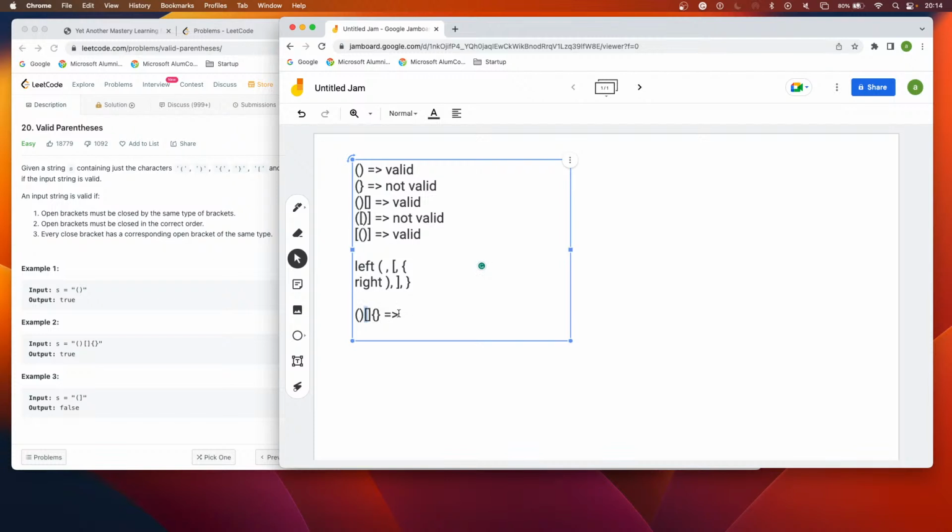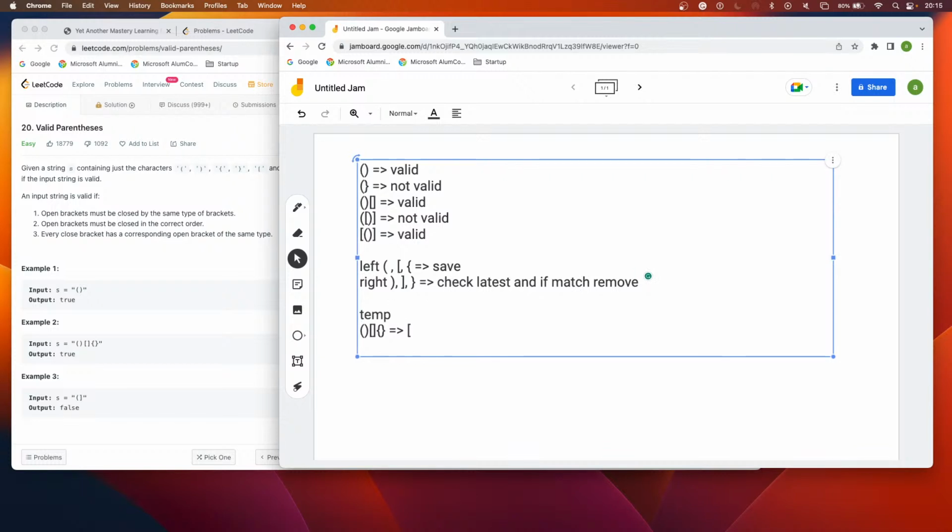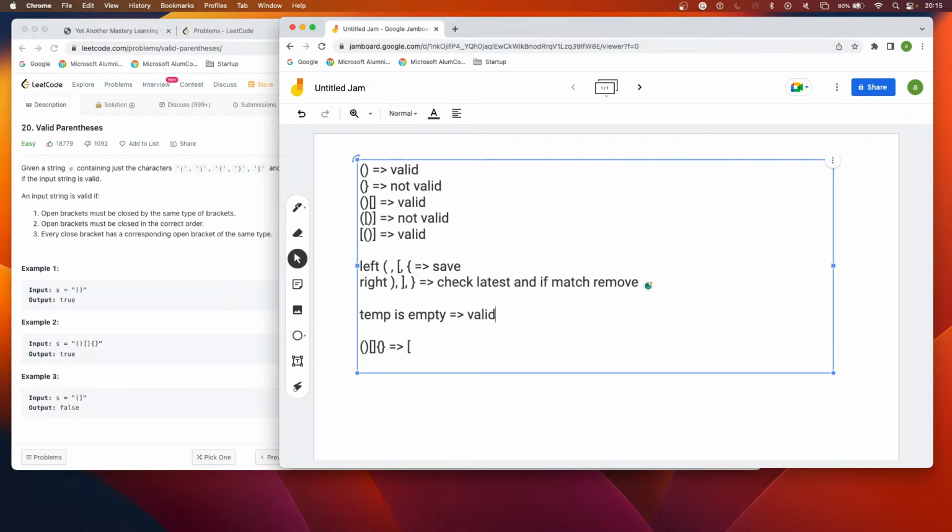Now when you get a left side square bracket, keep that in the temporary space. Left side, save. Right side, check the latest one, meaning check the topmost one or the latest bracket, and if it matches, for this one the matching one is this, then just remove it. At the end of this operation, if you see your temporary space is empty, that's it, that means it's a valid one. If it is not empty, it's not a valid one.